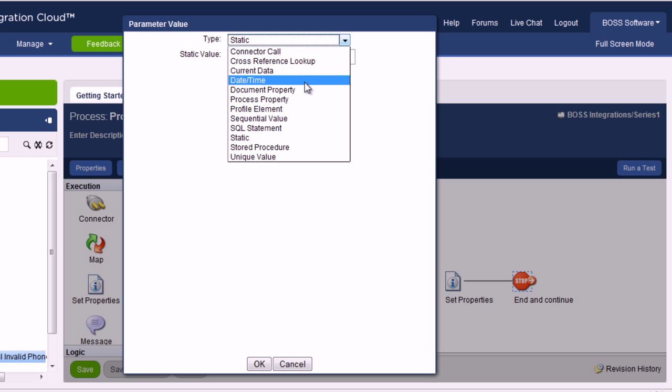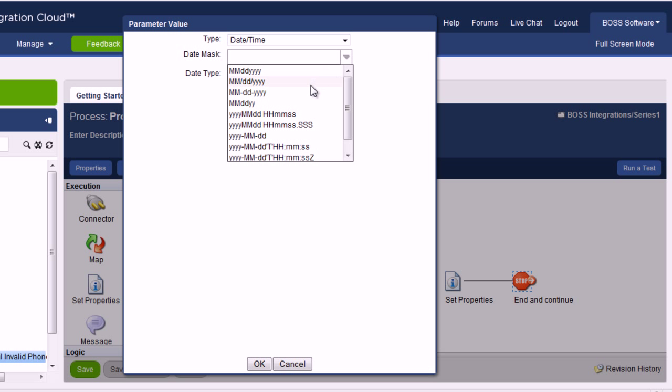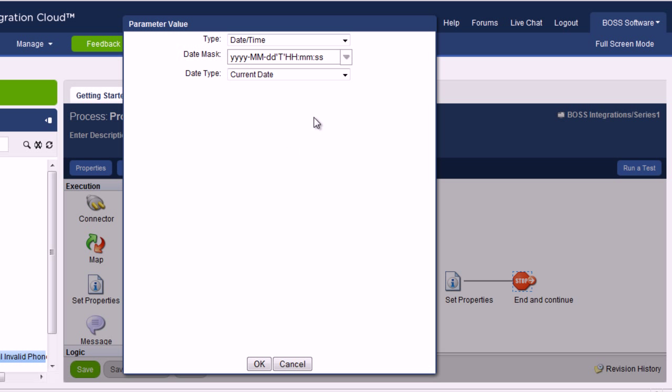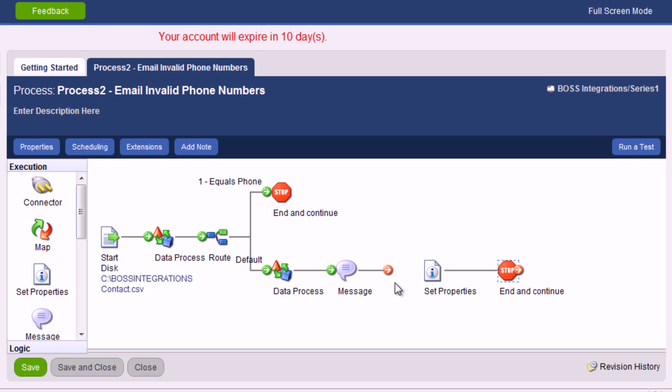and we'll make that a date time parameter. And let's use this mask and the current date time. Click on OK and click on OK. Now we'll connect the message to the set properties. Click and hold on set properties. Pull it over to the left. And we'll move the stop shape out of the way for a second.